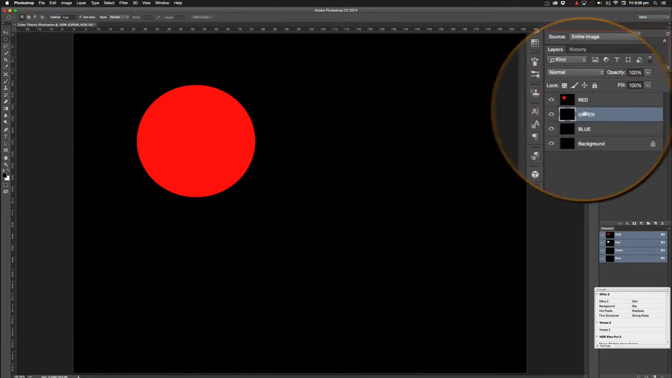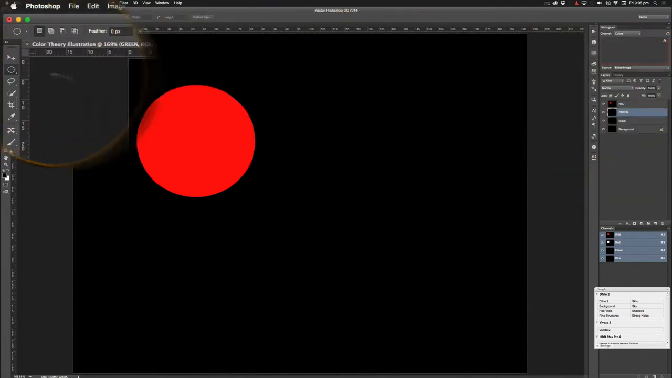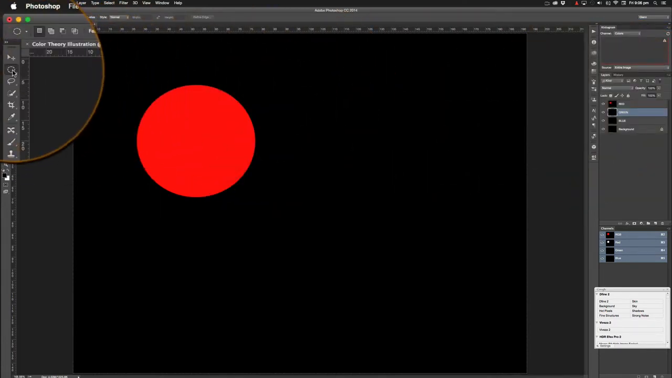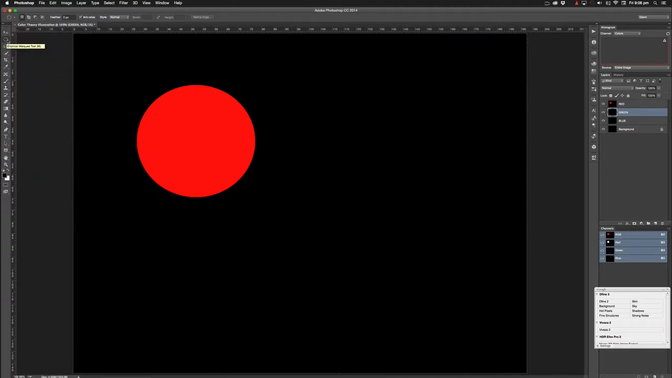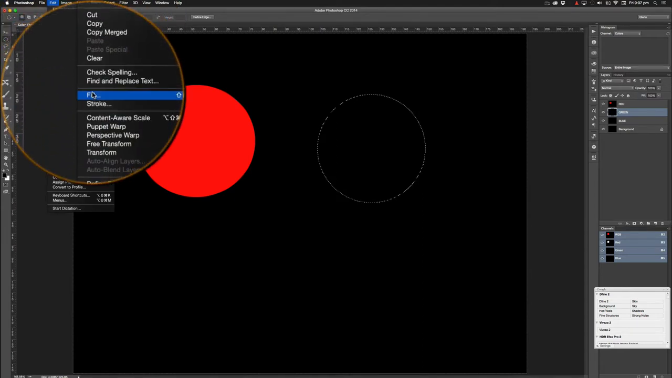Make sure you've clicked on it. Make sure it's highlighted in that blue-gray color. You've got your elliptical marquee selected, so just click and drag diagonally to make a circle of a similar size. Try to get it as close as you can to the first one. Now we need to fill it with color. So what do we do? We go edit, just like last time, fill.